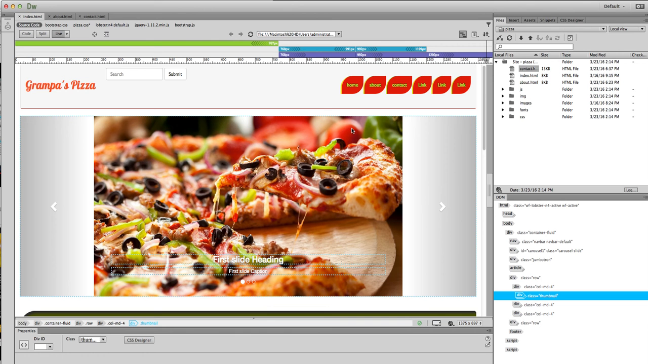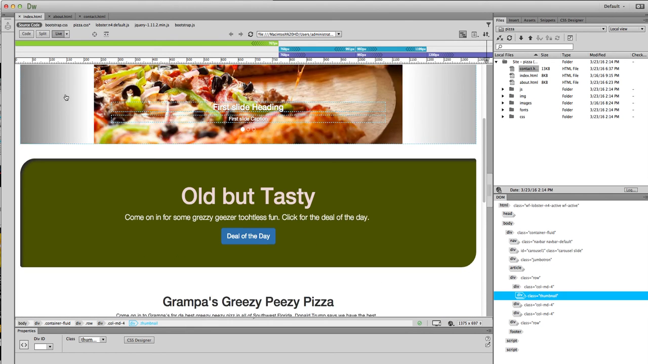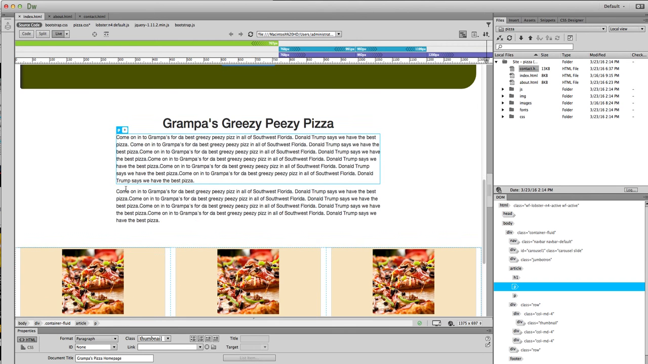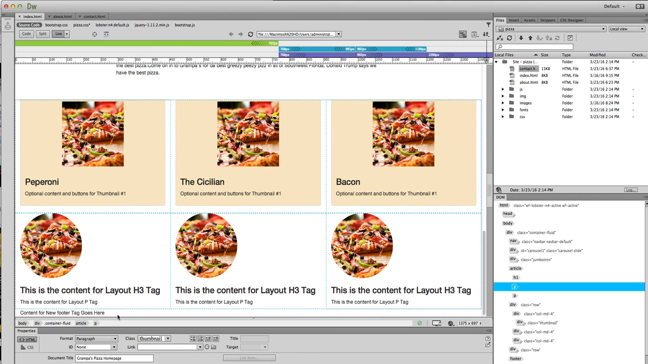Okay, so in the last video we made a website: a navigation bar, a header at the top, a carousel. We set up a little article area here, and we put in some thumbnails. We also put in a footer section down here.